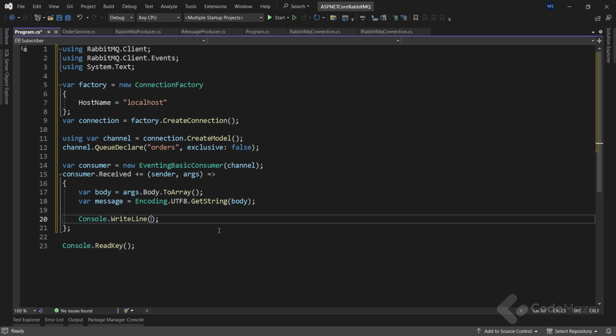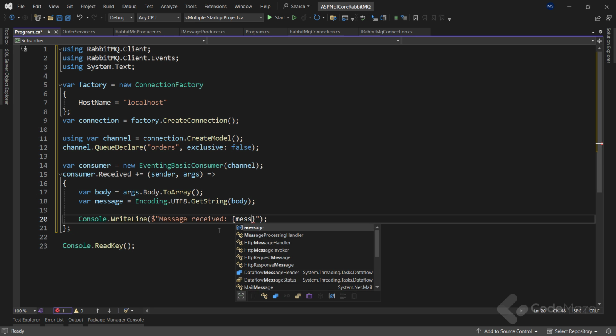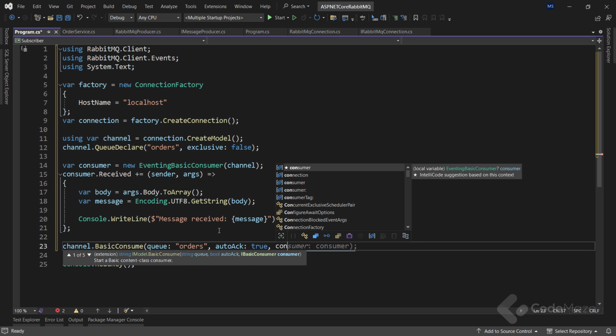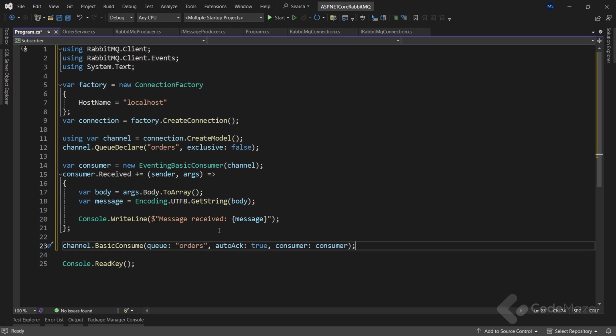Lastly, I simply want to print the message to the console window to verify that I received the message from the producer app. The final thing we must do is to start the consumer. To do that, I use the BasicConsume method and specify the queue I want to start consuming messages from. Next, I set autoAck to true, which will automatically handle acknowledgement of messages. Finally, I pass in our consumer object, which has our custom received event handler logic to be executed when we receive a message.